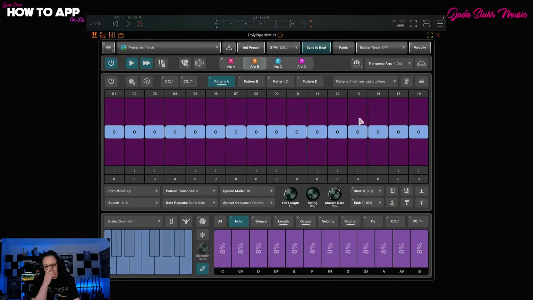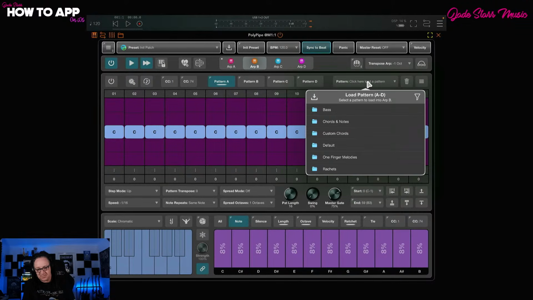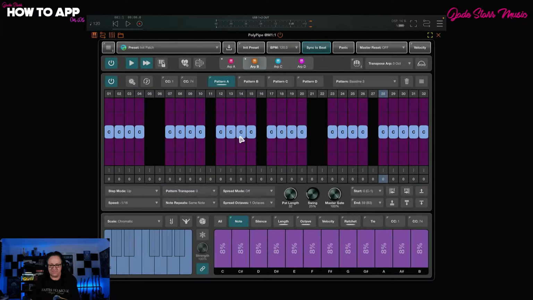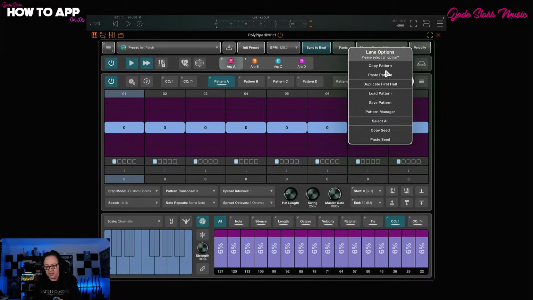Alrighty. What was I doing? Right. Let's just do a bass pattern. So we've got a bass line in there, and that's set on ARP B. So ARP B has our bass line. I might want to copy this onto ARP A. How do I do it? Tap over here, copy pattern, tap on A, paste pattern.